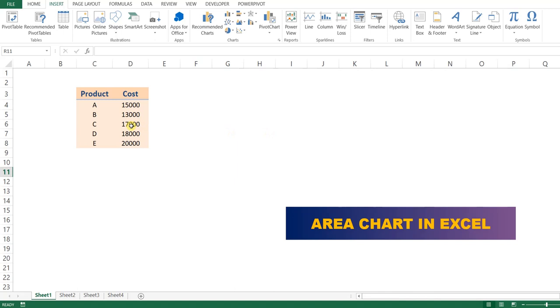This data contains name of 5 products: product A, product B, product C, product D and product E. And in the next column I have listed the cost of each product. So with the help of this data, we will see how we can create area chart in Excel.